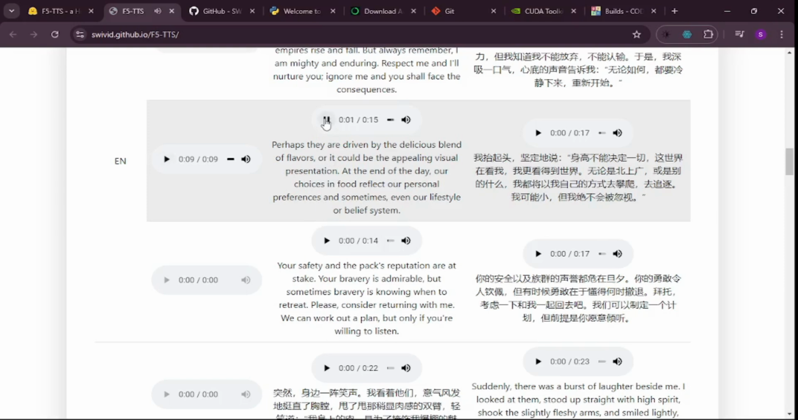Perhaps they are driven by the delicious blend of flavors, or it could be the appealing visual presentation.